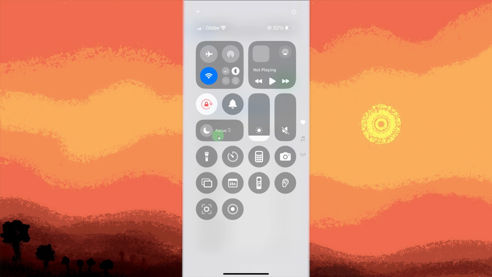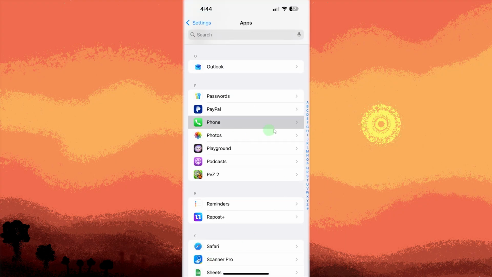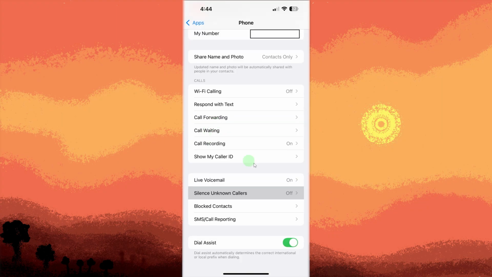Check call blocking and silence unknown callers. Go to Settings, Apps, Phone, turn off silence unknown callers if you want missed calls to notify.